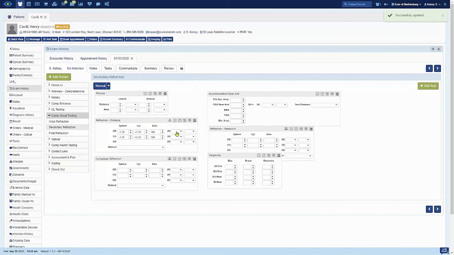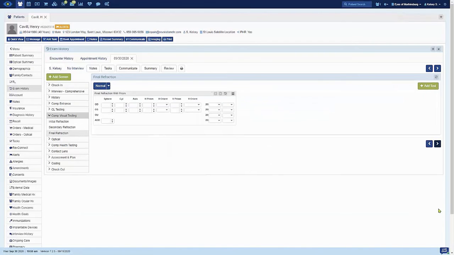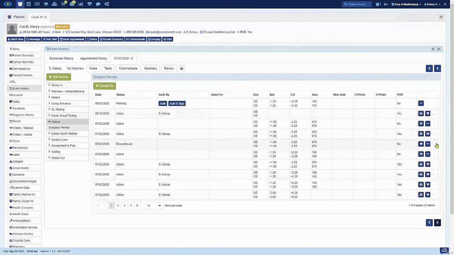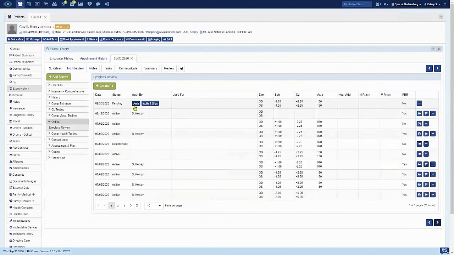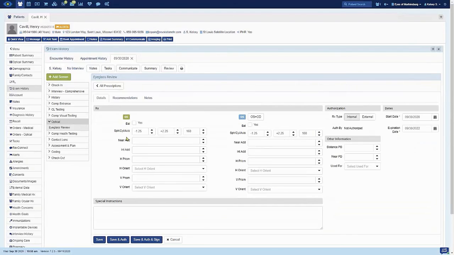So if I create an eyeglass prescription, you'll get a success message in the top right-hand corner. And when I head into the eyeglasses section, you'll notice that I popped one into pending and now it's ready to go for authorizing and signing. I can still open it and edit the prescription, but it took away the need to manually enter the data in.